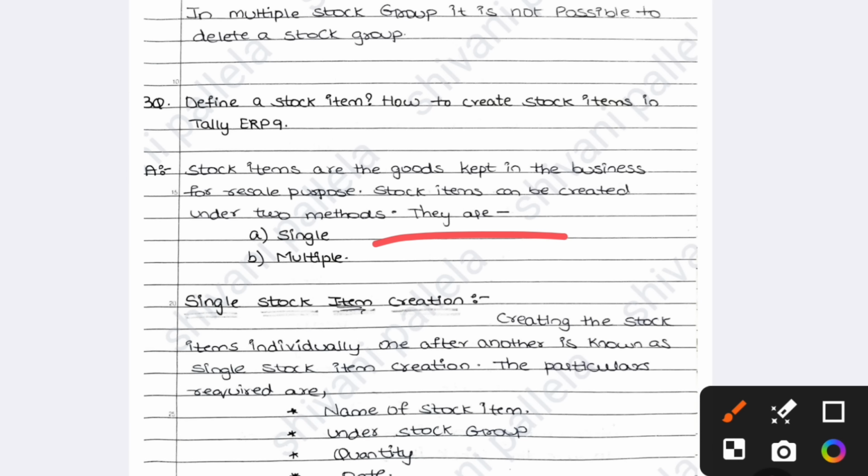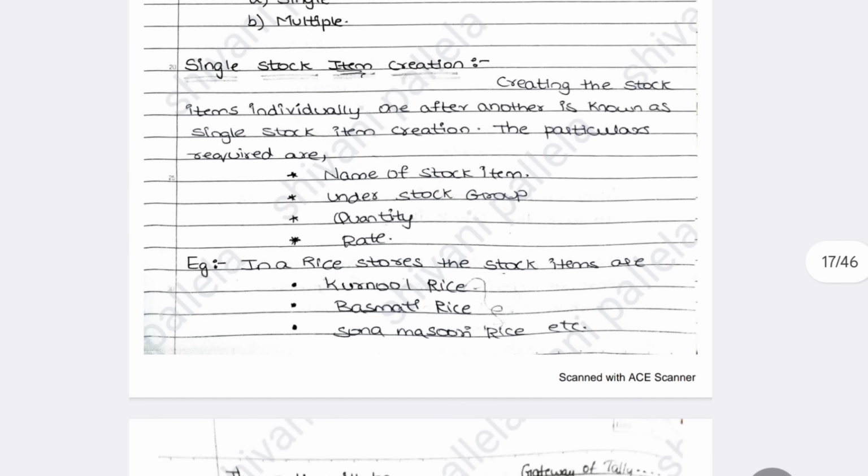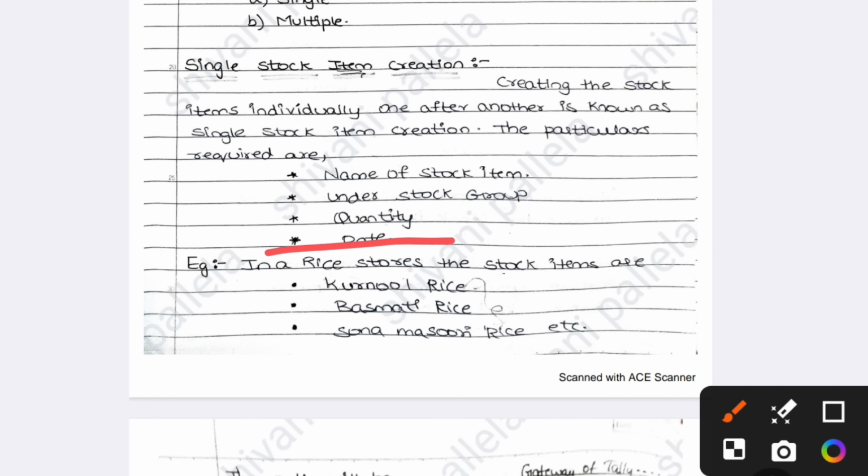In stock items also you will have a single stock, multiple stock. What is meant by stock items? The different resale products are called stock items. For example, in rice stores there are different types of rice, like Karnool rice, Basmati rice, Sona Masuri rice, different types of rice, but all belong to rice only. For example, soap: Santoor soap, Lux, Mysore Sandal, pearls, etc. Yes, so this is called stock items.